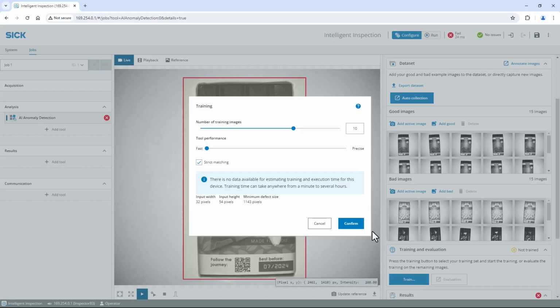In my chocolate bar application, I choose a middle position. The strict matching option should be used if the position or presence of a detail is of importance, often used in combination with the object locator tool. I deactivate this option as the position of my chocolate bars vary a bit.